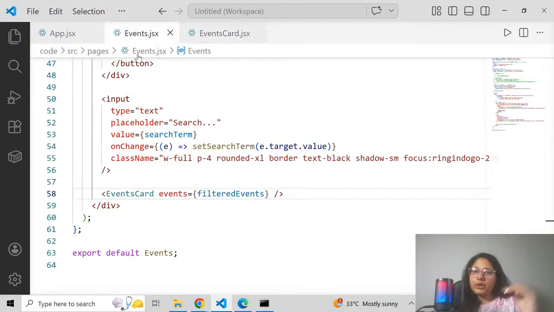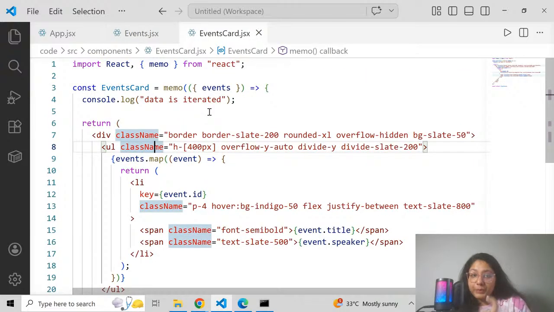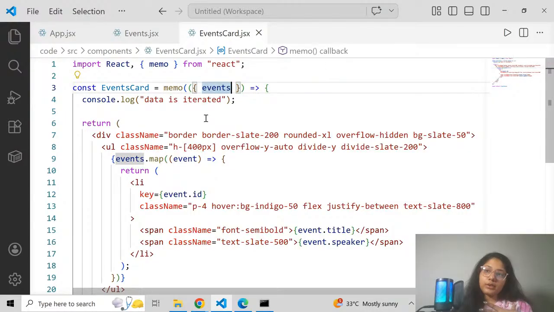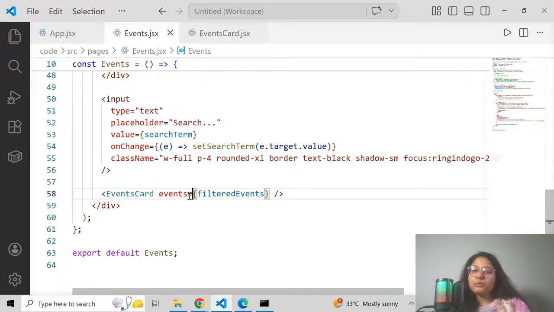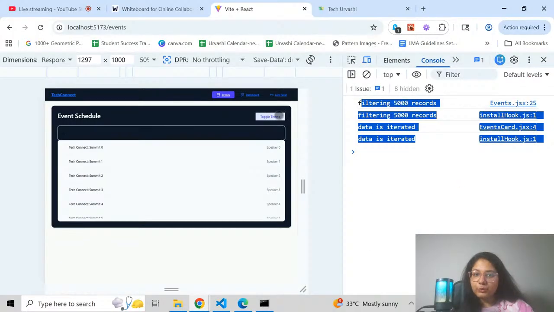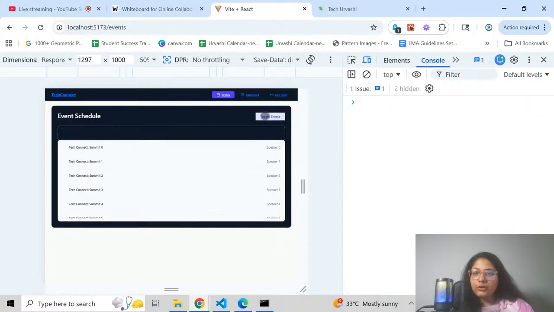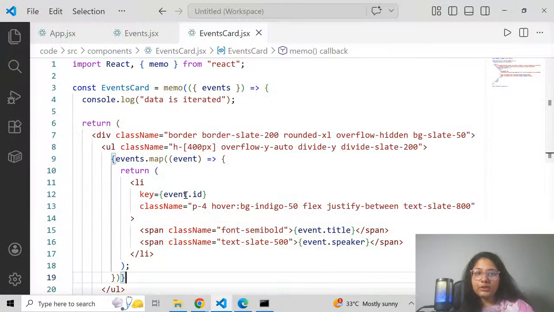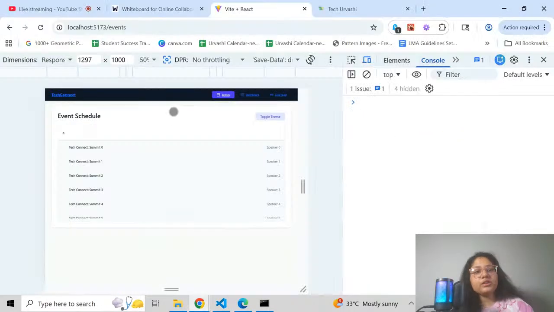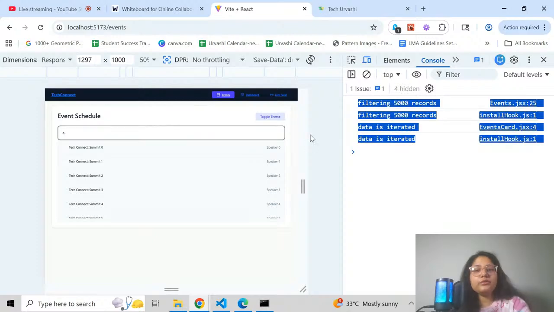React.memo is generally used when you have this parent-child relationship between components and child components, and you're passing some prop. If the prop, meaning filterEvent, has not changed, there is no point in re-rendering this component. You can see it yourself: when I'm doing toggle theme, this console is not being called, and not this console. But the moment I'm implementing search, of course both of these are going to be called.